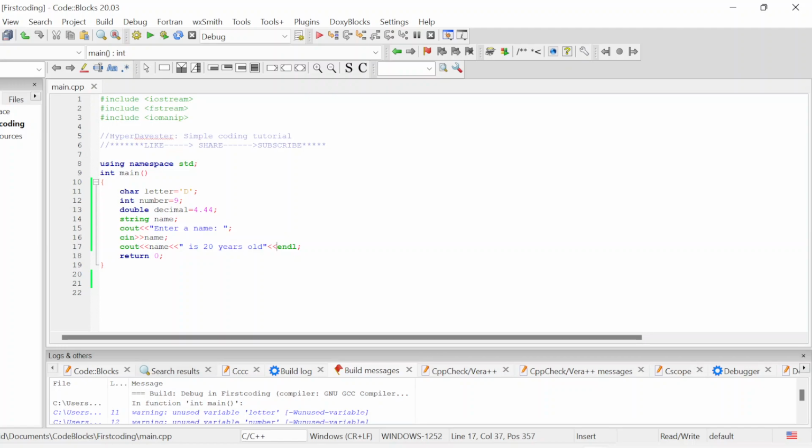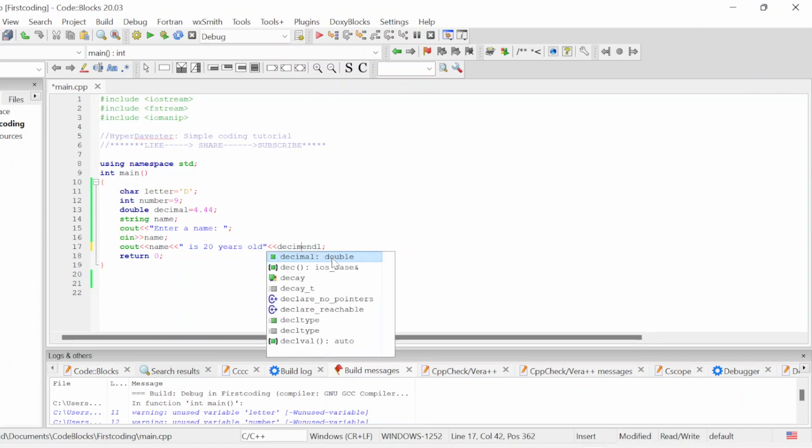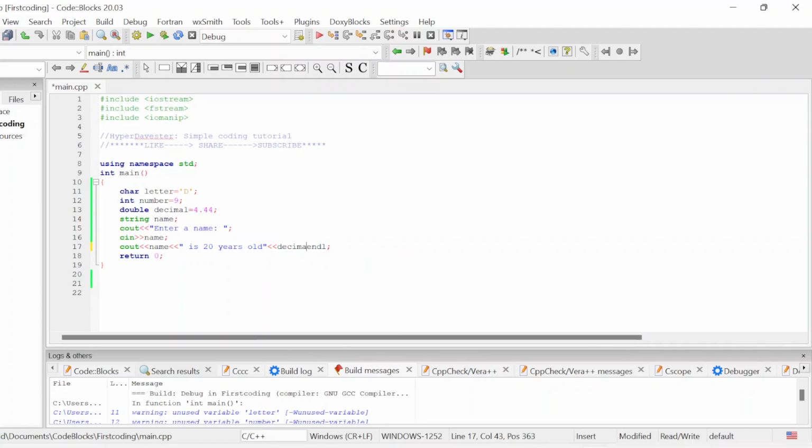Can this also print multiple variables together? It can. If you want to print multiple variables together, you can do that as well. You can say the name, close the parentheses, put two less than symbols, and you can say number, put a less than symbol, "is 20 years old". Once you do that, you're going to put a less than symbol again. So here I'm putting two variables in one output statement.